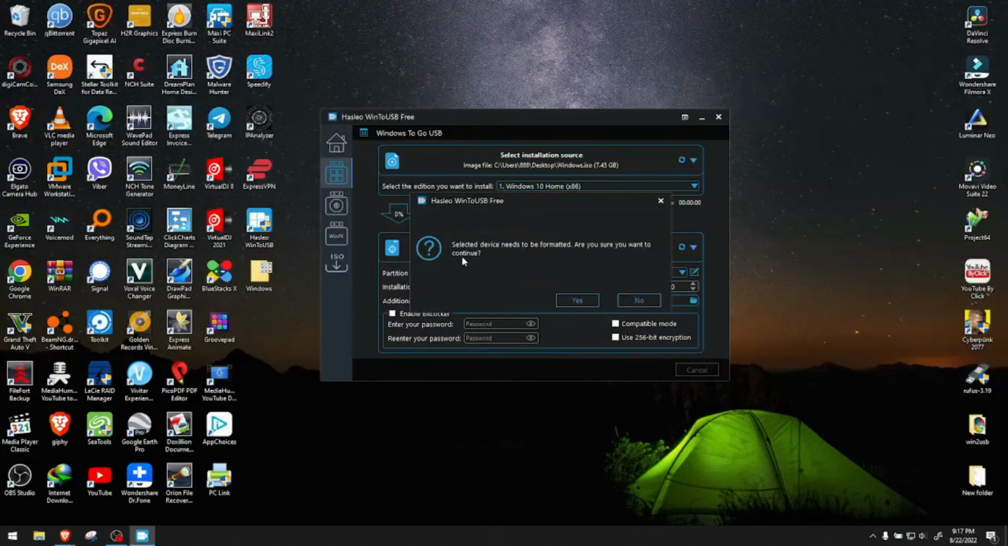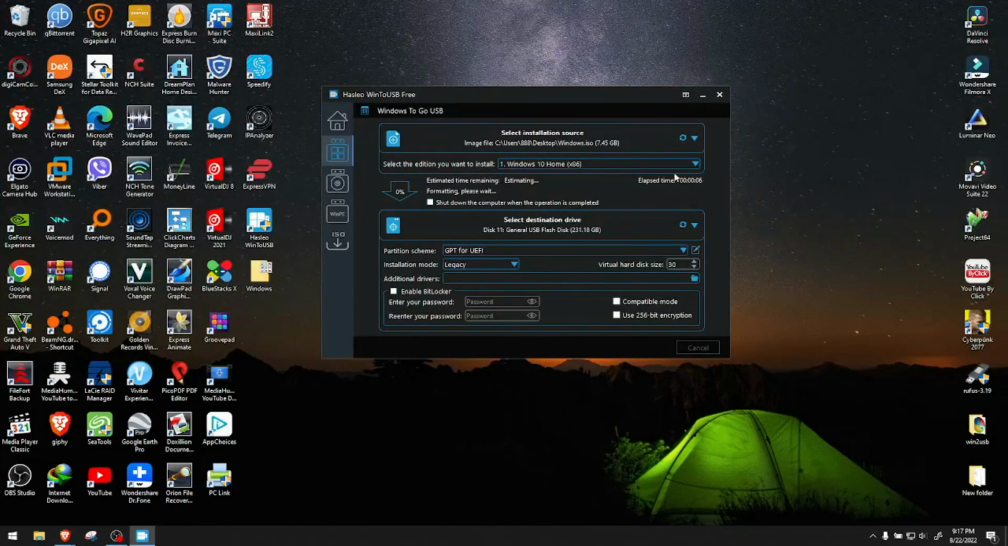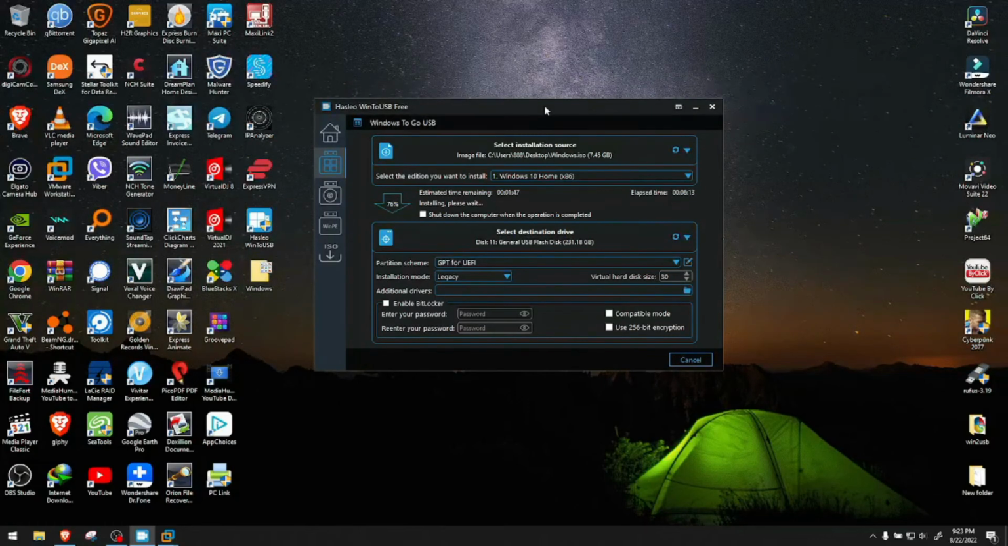We click proceed. Selected device needs to be formatted. Are you sure you want to continue? Yeah, I'm sure. I know which drive that is. And we click yes. And we wait for it to do its job. As you see here, elapsed time is going to start running. And the estimated time remaining will be calculated in a minute. So just enjoy! And now the operation has been completed successfully. And we click finish.